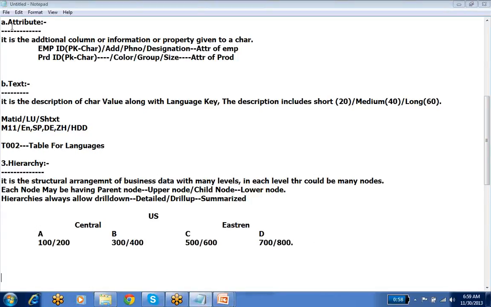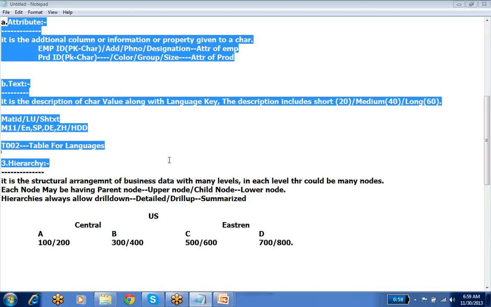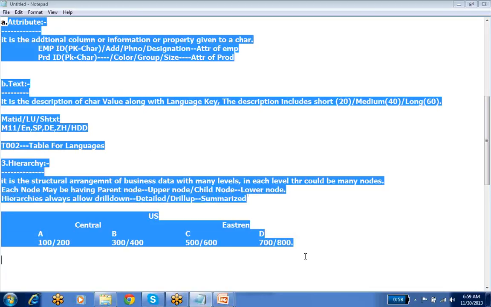Fine. Any question here? Attribute is an additional column. Text is description along with language. And hierarchy is a structural arrangement. Comfortable, right, everybody?